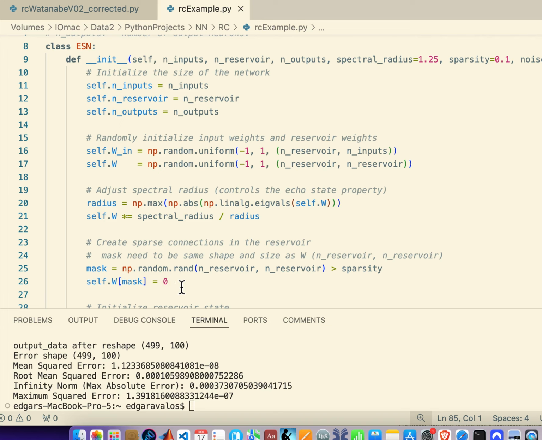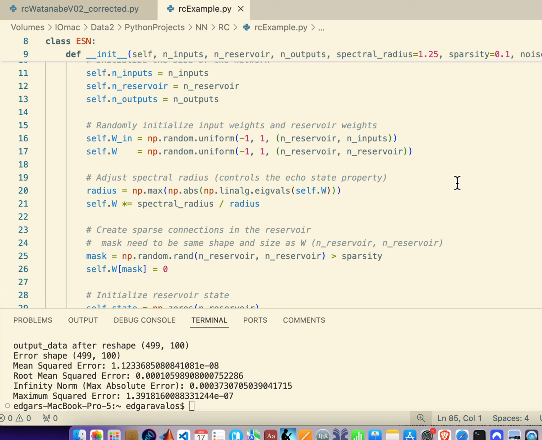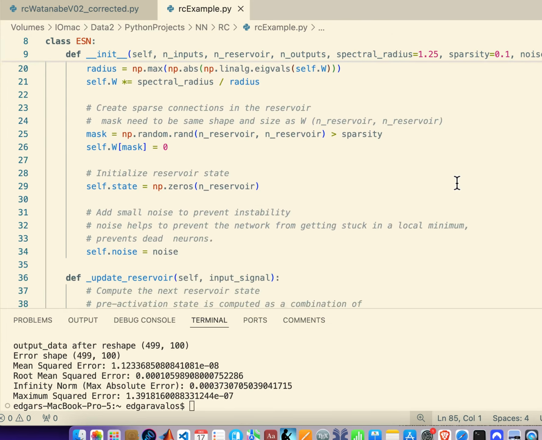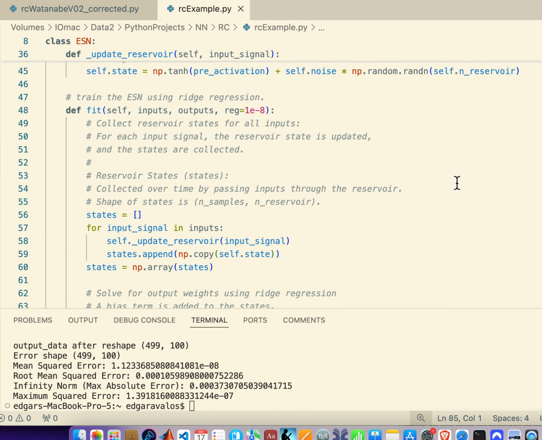So essentially, this means that 90% of the weights are 0. And very important, this is constant. Once I initiate the system at the beginning of the process, I keep these values. The only weights that I'm going to change are for the output layer. So this is the initialization. I'm going to go to this fitting process.